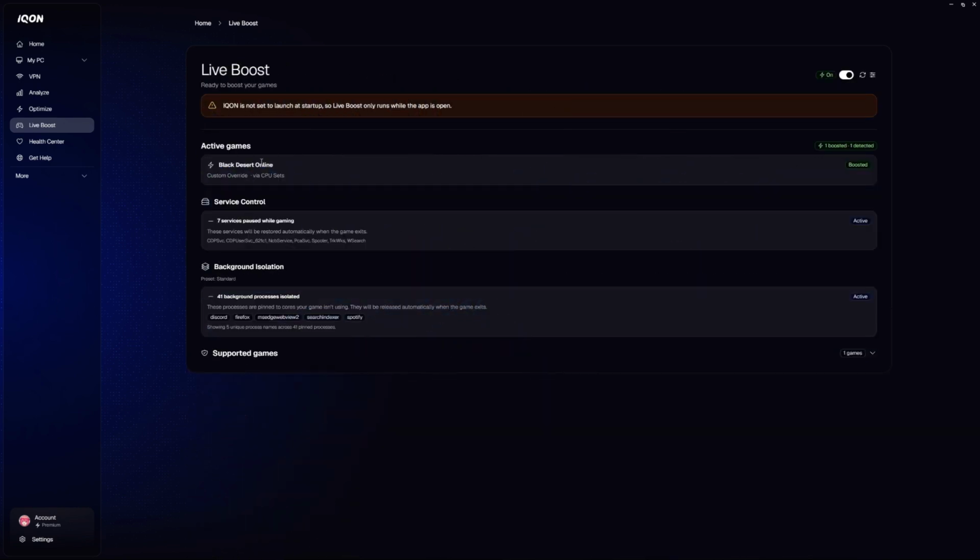Now we're at the main Live Boost dashboard. Think of this page as a live status monitor for everything Live Boost is doing while your game is running. At the top, you'll see any supported games that have been detected along with their current boost status. If the game is being optimized, you'll see it listed here along with whether CPU set or CPU affinity is being used. Below that, you can see which Windows services have been temporarily paused while gaming. These services are automatically restored as soon as you close the game, so there's nothing you need to manage manually.